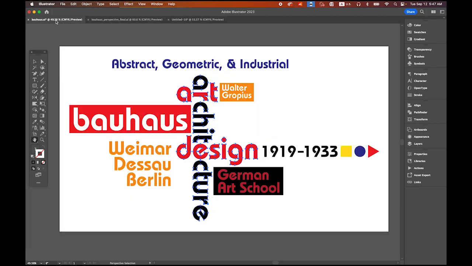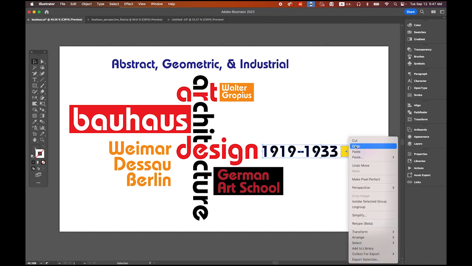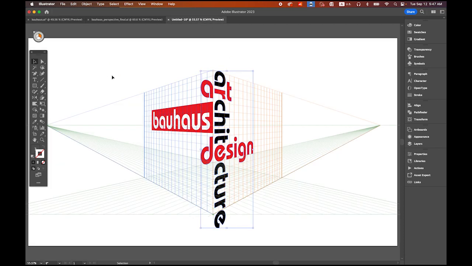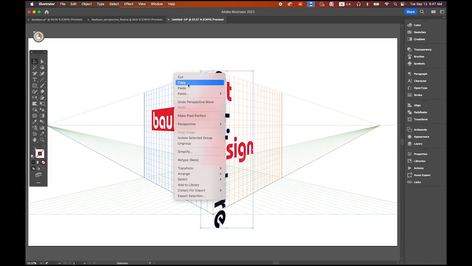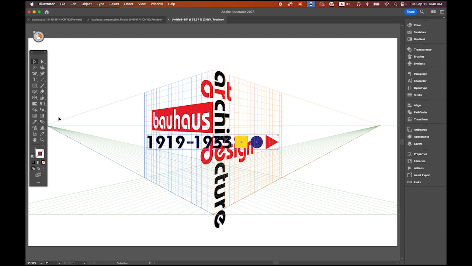And next, let me go back. This time, I'm going to take 1919, 1933. Select this whole thing together with these three geometric shapes. Copy. And back to this file. Paste it. Now choose your perspective selection tool, still on the right side. And I'm going to move it right after the word design. Somewhere there. Okay, let me zoom in a little bit.